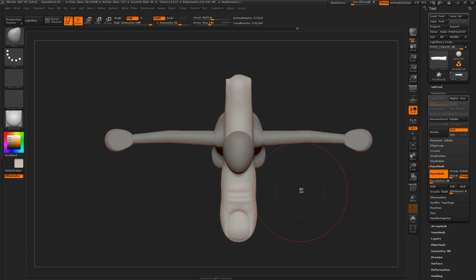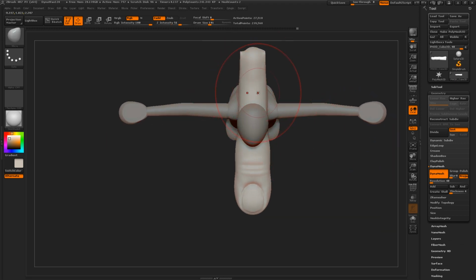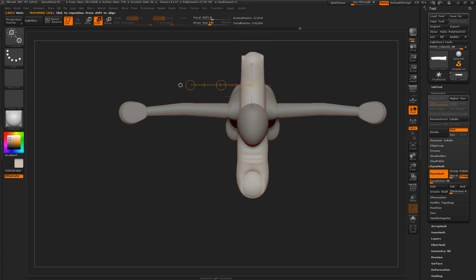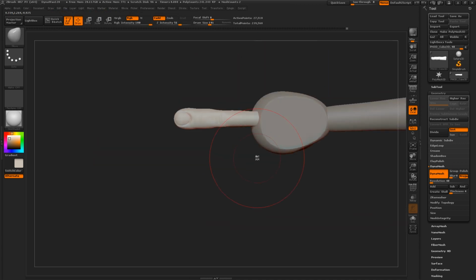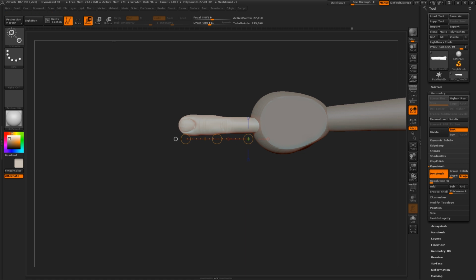Now that the finger is finished, I'm going to turn off symmetry, scale it down quite a bit, and place it around the palm of the hand. When you have the transpose line activated and you go to the move function and hold down the control key, by clicking in the middle of the line, you can duplicate the model as a polygroup.